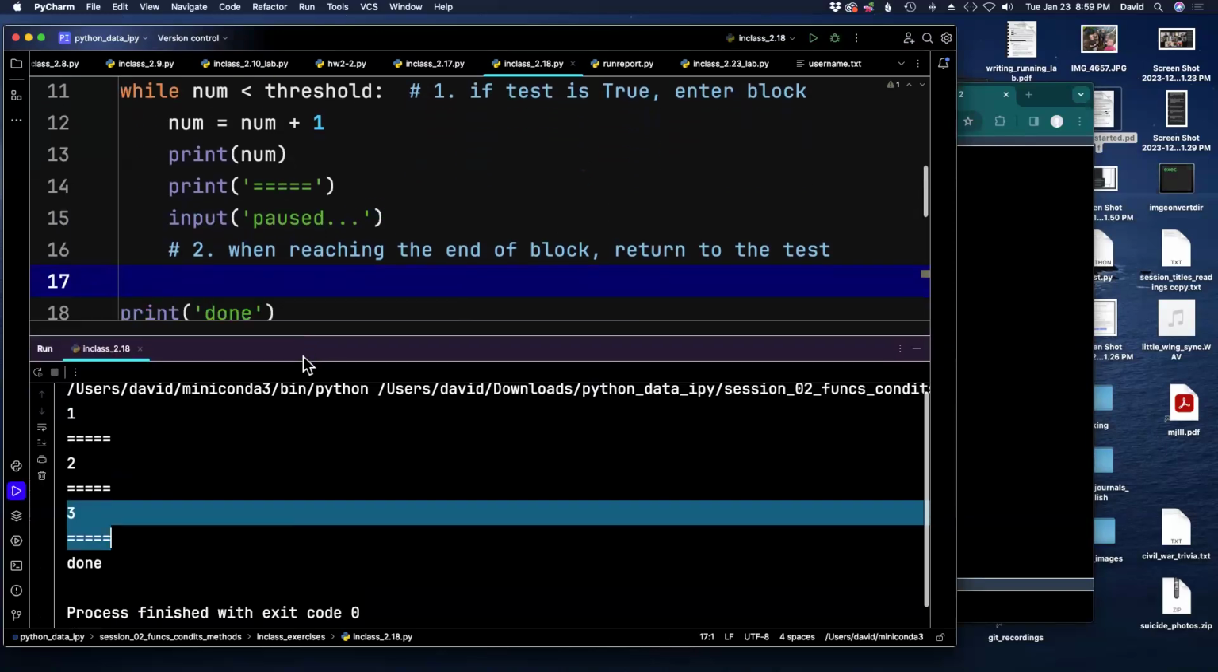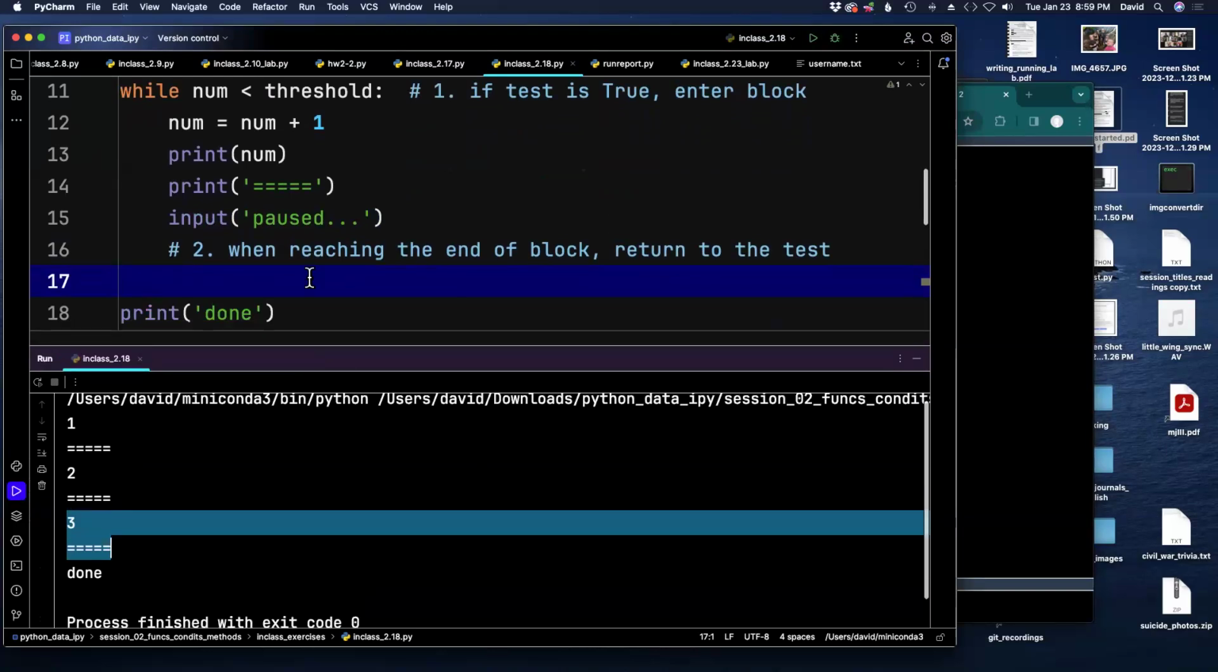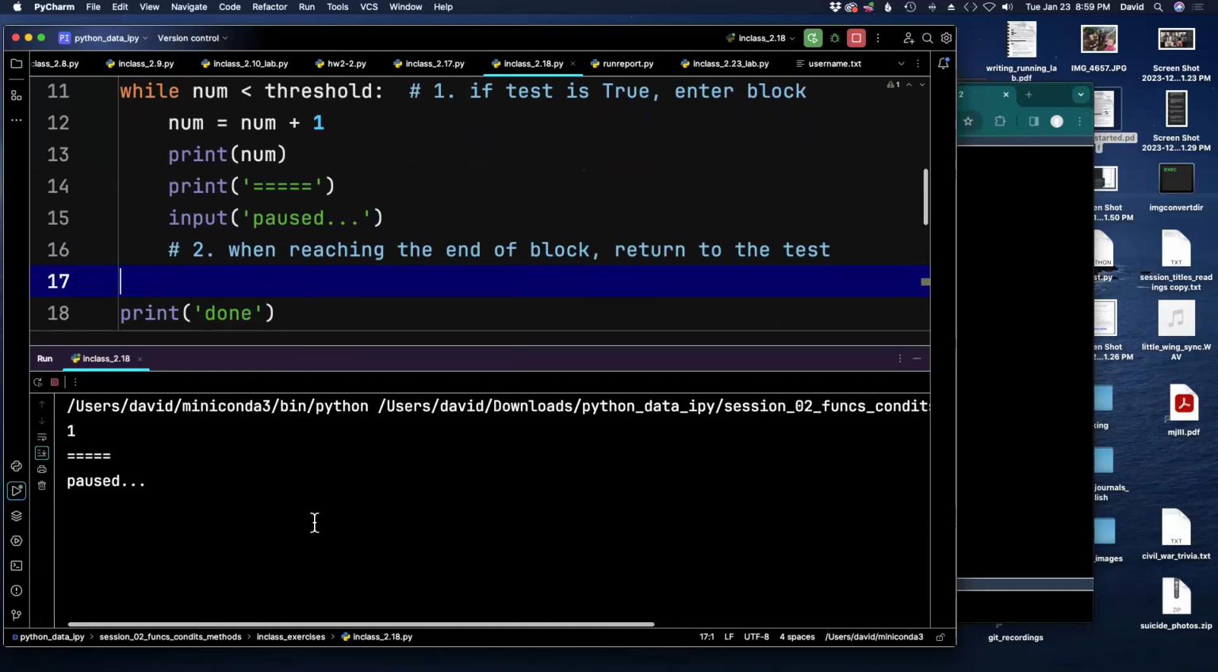I think it's kind of interesting because we do know it's going to pause and it's going to wait. What's it going to wait for? It waits for us to hit enter, right? So look at this. It just iterated once, showed me that the value of num is 1, and then it came to input and it just paused. Now, what's really cool about this is that it's going to stay paused until I hit enter. So I can hit enter. It goes through a second iteration and then it pauses again because it hit the input statement again.